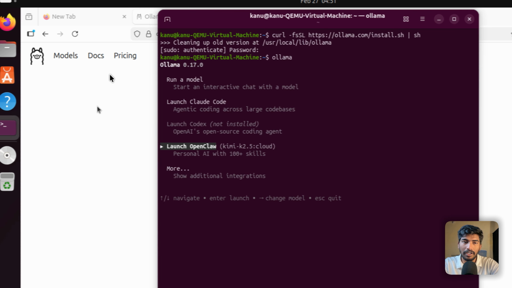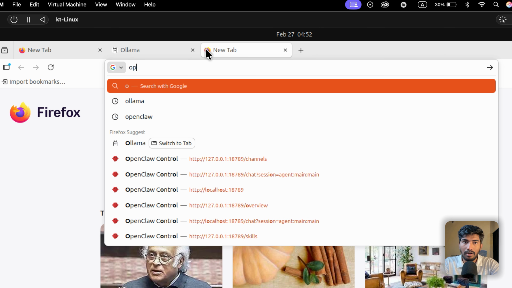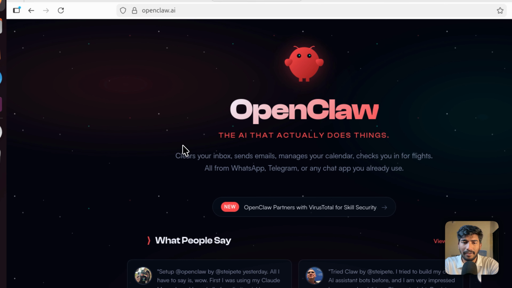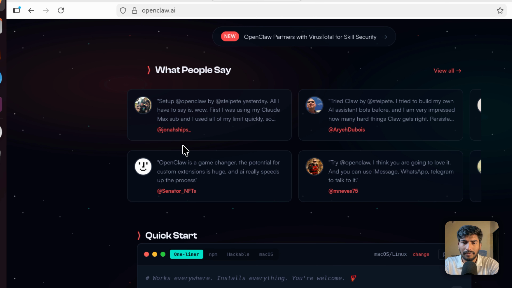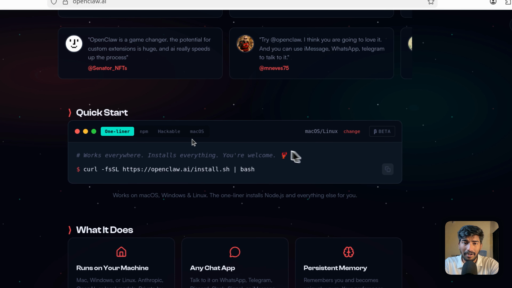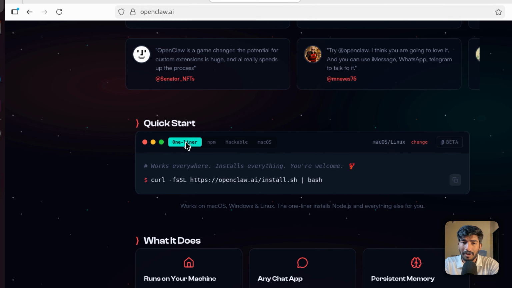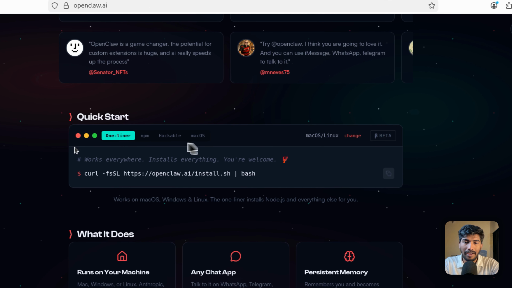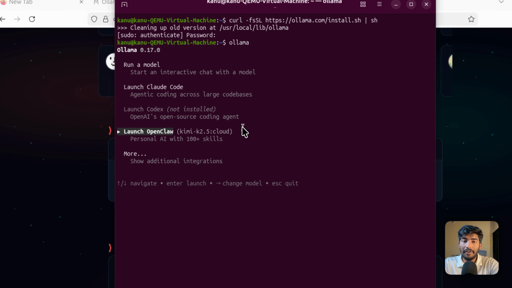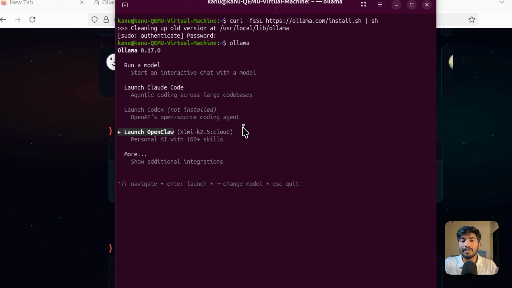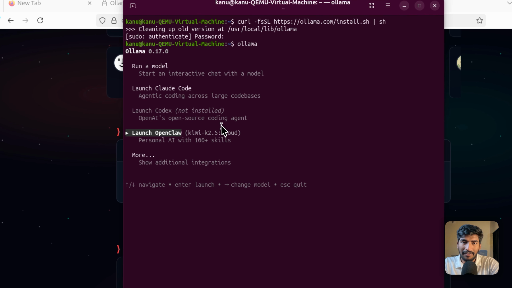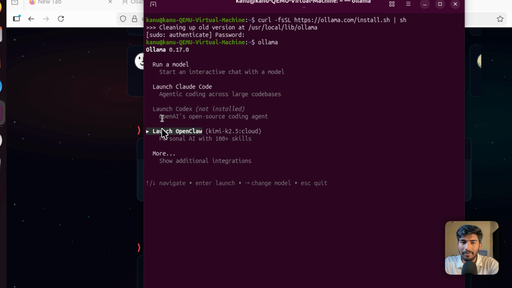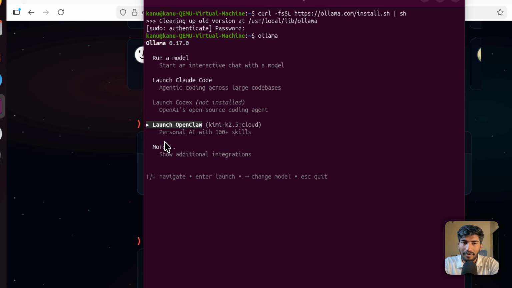If you go onto the page of OpenClaw, you will find a command like this. It's a single shot command. You can use npm or any command that they have provided here. You can copy it and paste it on the terminal the same way as we did for Ollama. But if you are installing Ollama first, you can directly launch OpenClaw. That's the easiest way I found. So just install Ollama first, and if that is done, you can simply select from here and launch OpenClaw.